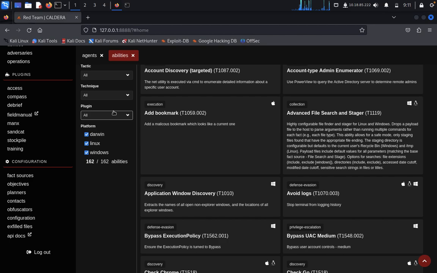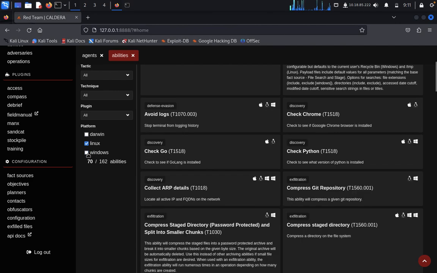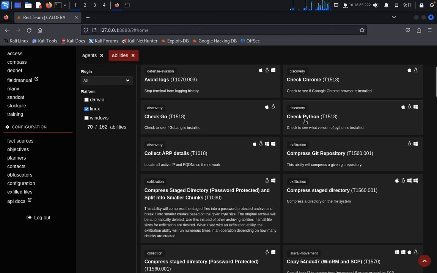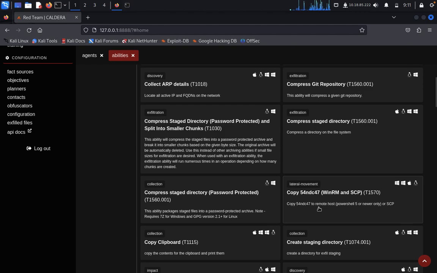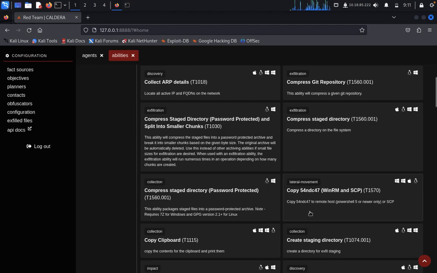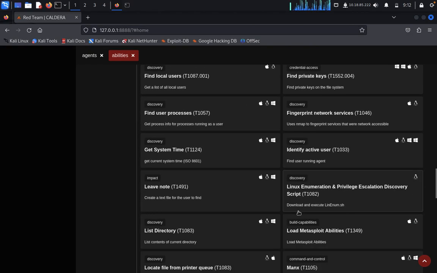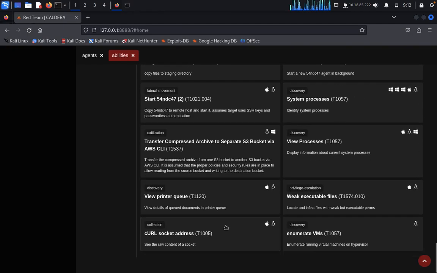Let us take the discovery tactic and the Linux platform. So we have only the Linux things. So we can see what we can do. One main sleep, advanced file search stager, check Chrome, check Python, compress Git repository, compress staged directory, copy through WinRM or SCP, create staging directories, current users, delete payload. So you see many things from here. Enumerate Linux enumeration and privilege escalation discovery script. You can execute everything from here directly, whatever you want.